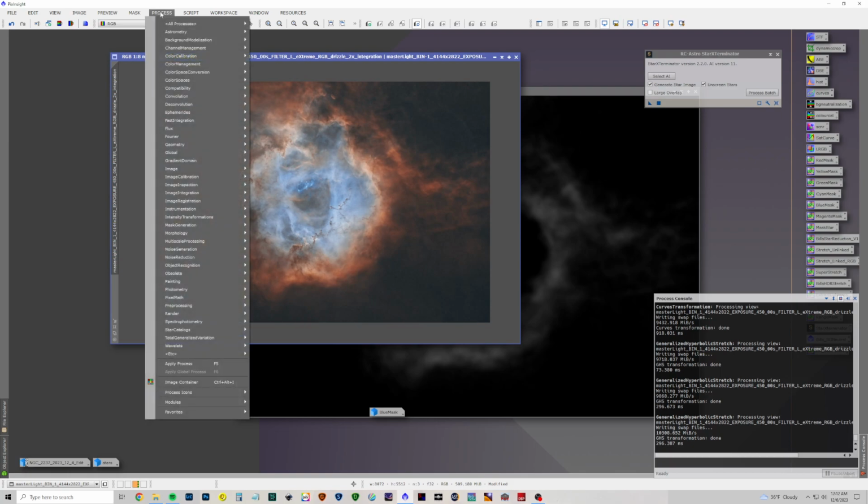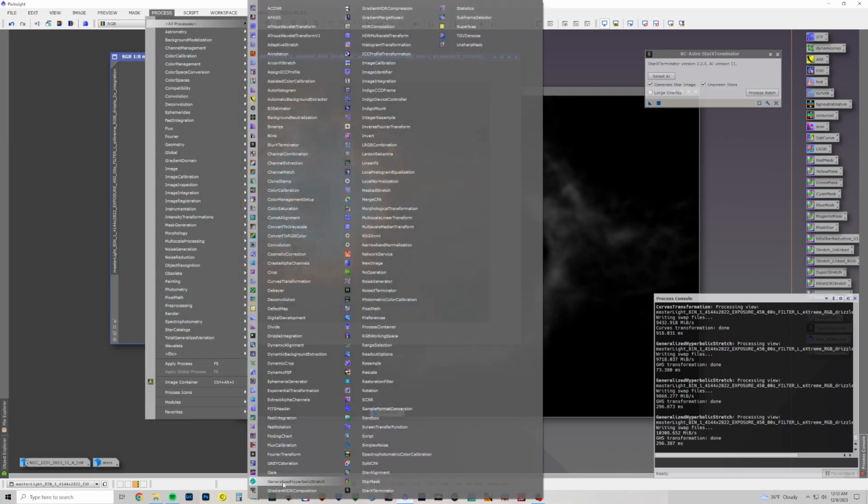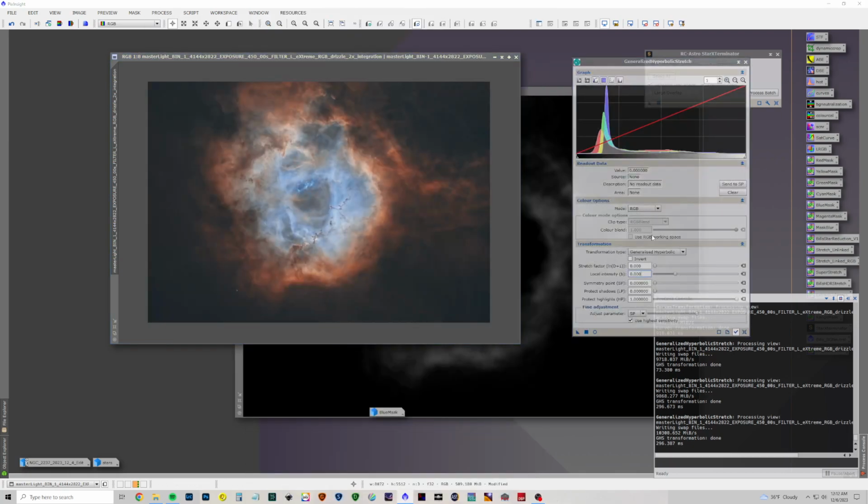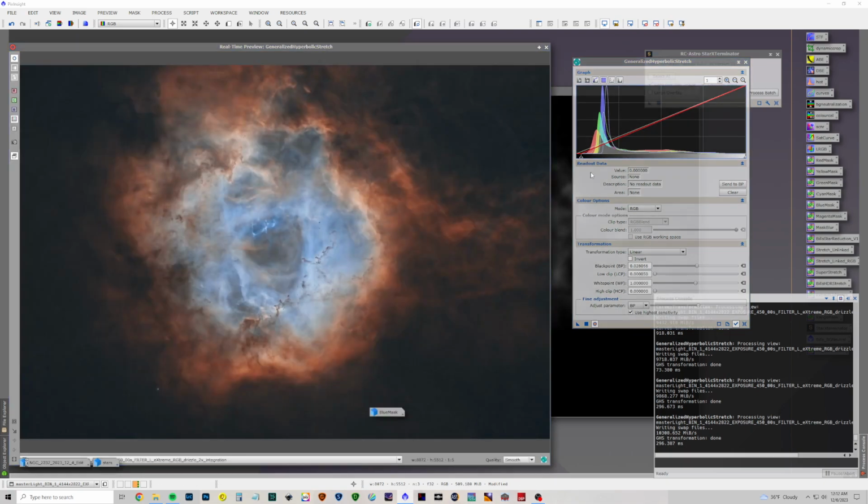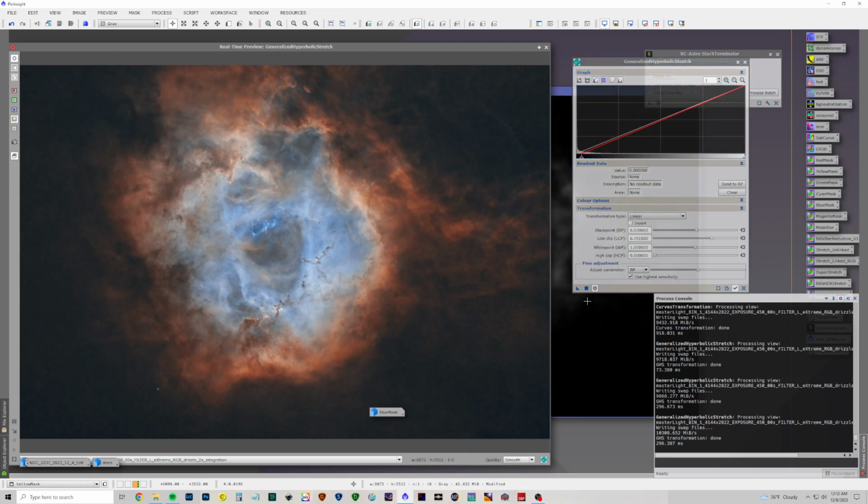I think I want my darks a little bit darker, so let's go back into the hyperbolic stretch. Go back to linear transformation type and drag our slider in just a little bit more. Let's apply that.